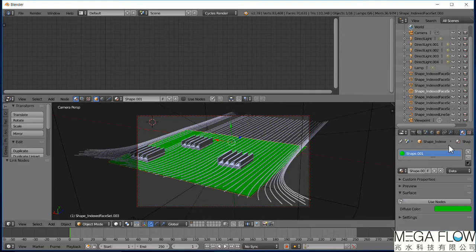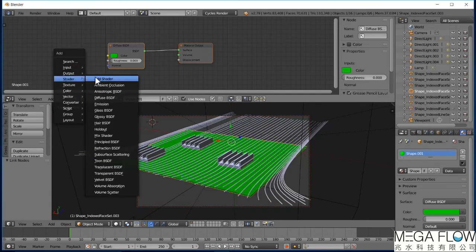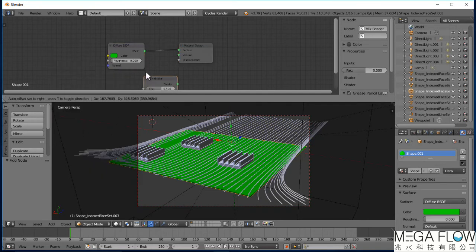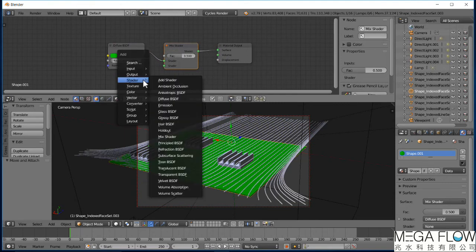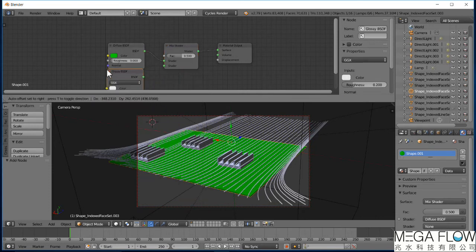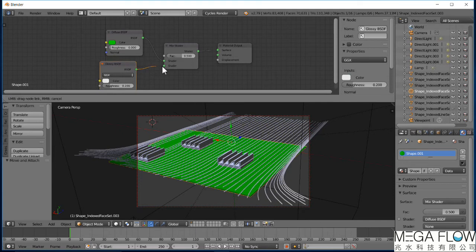Okay. So I have the PCB. I want to use the nodes for that. So I want that PCB to be a little bit glossy. So the way I'm going to do that is Shift A. I'm going to add a shader, a mix shader, and I'm just going to drag it in there. And then I'm going to add a glossy shader. Let's drag those, and I'm going to put it in there.